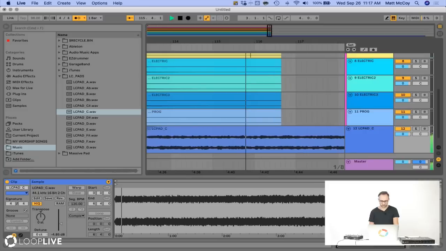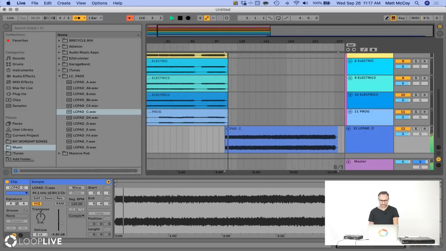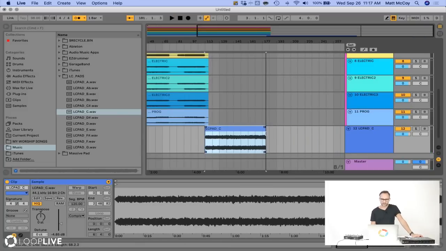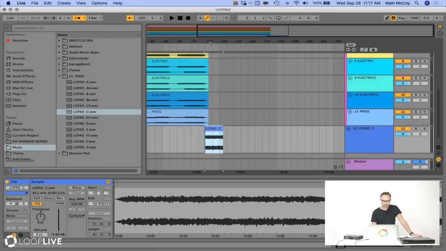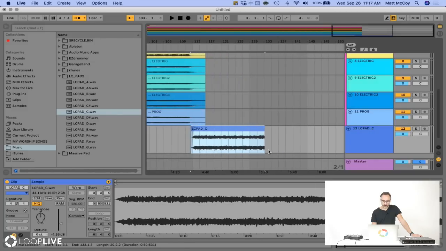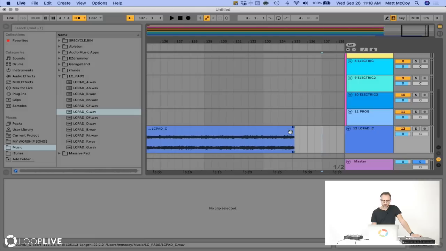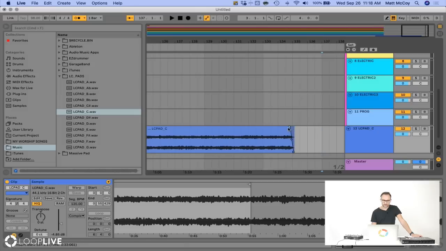Awesome. Now I'm probably going to want a minute or so of this pad. This is also a cool thing about arrangement view. You can program out your entire worship set. So I'm going to highlight and drag this pad back. That's probably enough time. I'm also going to do a fade out on the pad by dragging this little fade out. You can hear what this sounds like.